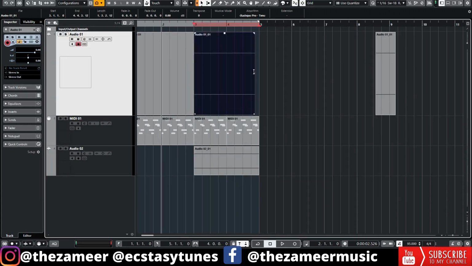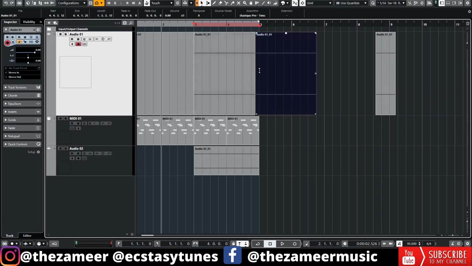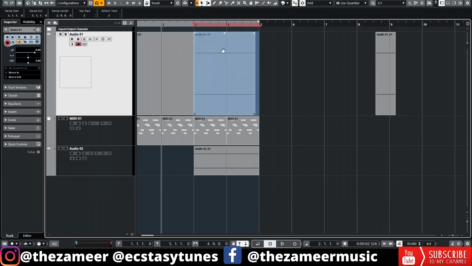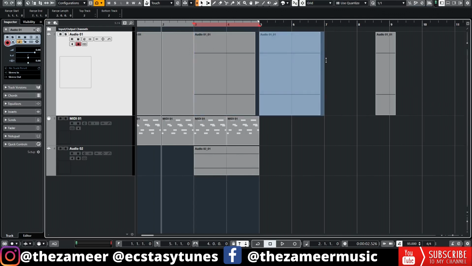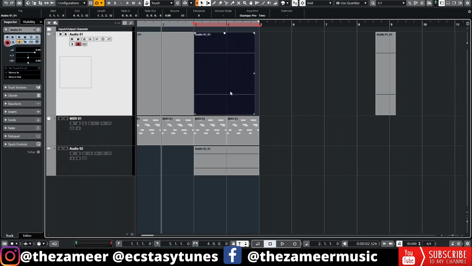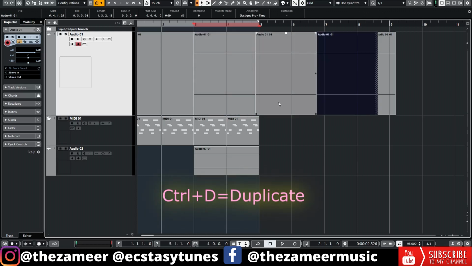There are many ways that you can duplicate a track. There's this section here where you can just pull this and duplicate the track, or you can use the range selection tool and select this, okay, for 2 bars. You can just press Alt and duplicate, or you can just click on this and press Ctrl D to duplicate.